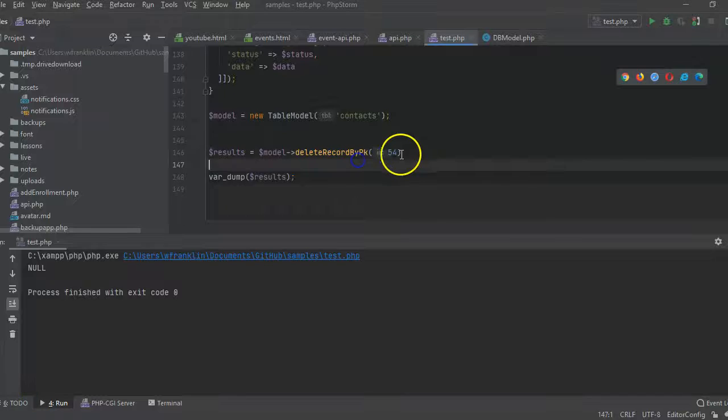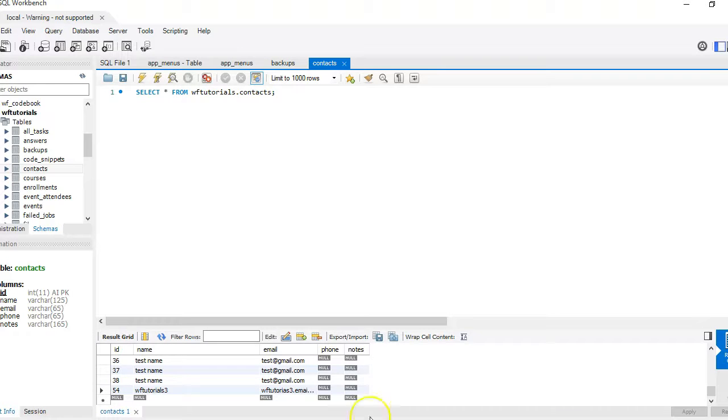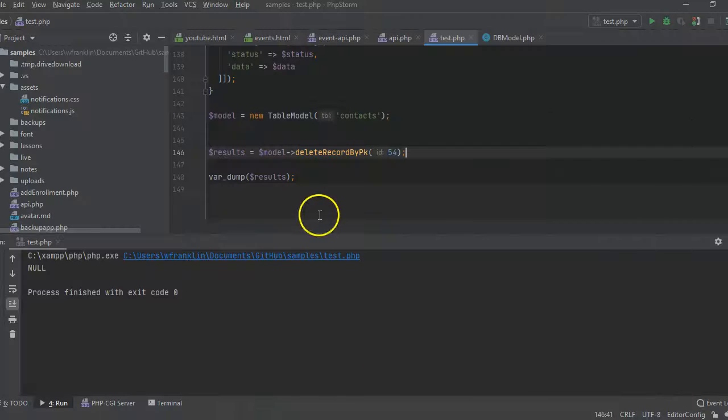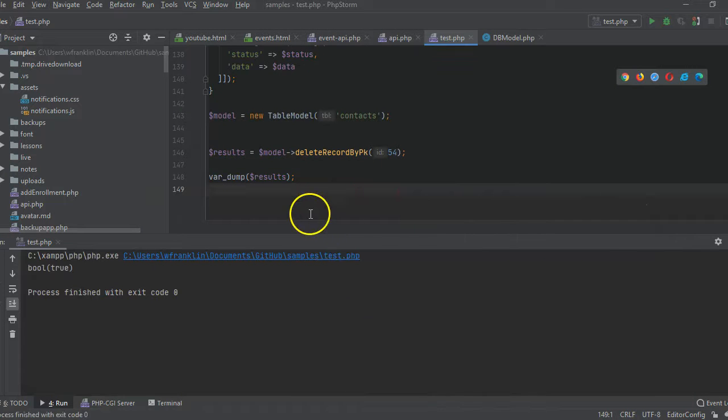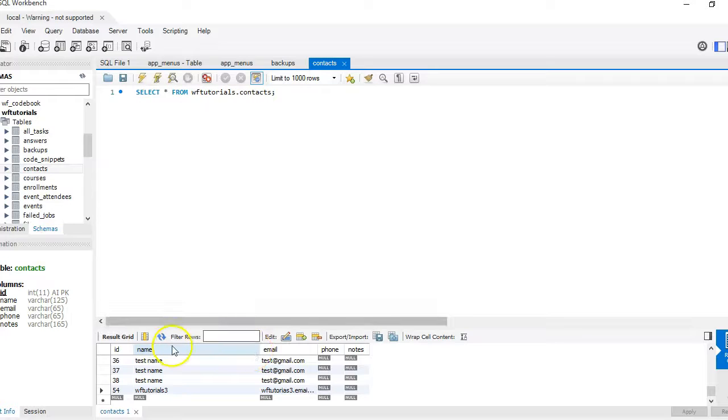Right, so to delete our record, we just call delete record by primary key, and the ID is 54, so we should just see that disappear once we run it. Alright, and it returns true. 54 should no longer be there.